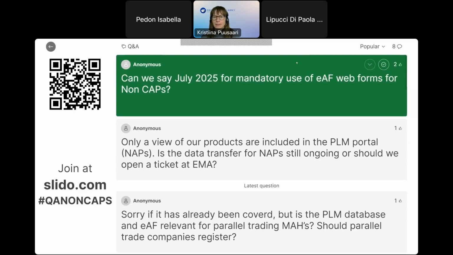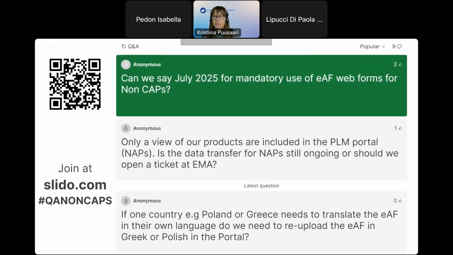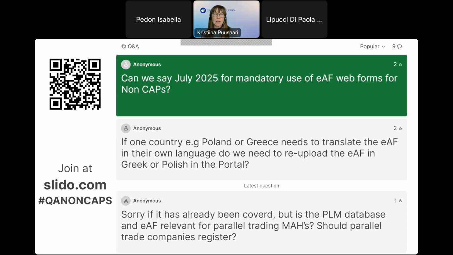Okay, then we have, can we see July 2025 for mandatory use of eAF web forms for non-CAPs? I would say that would be a very ambitious timeline. I would not dare to commit. So we will move to strongly recommended use from 1st of January 2025.